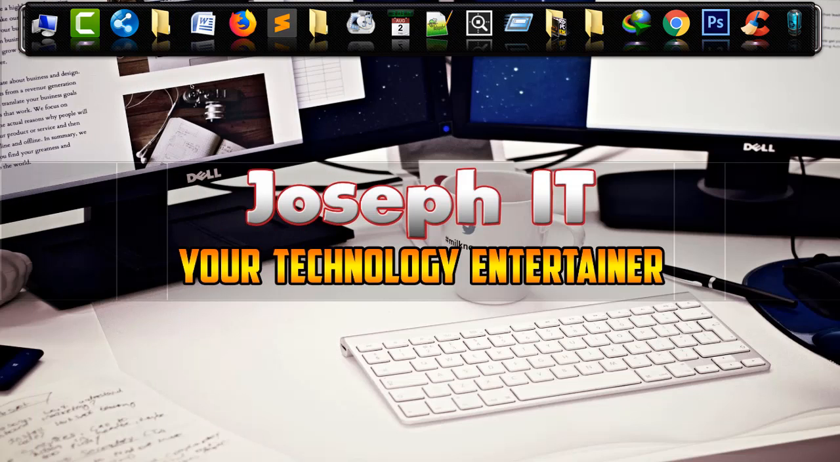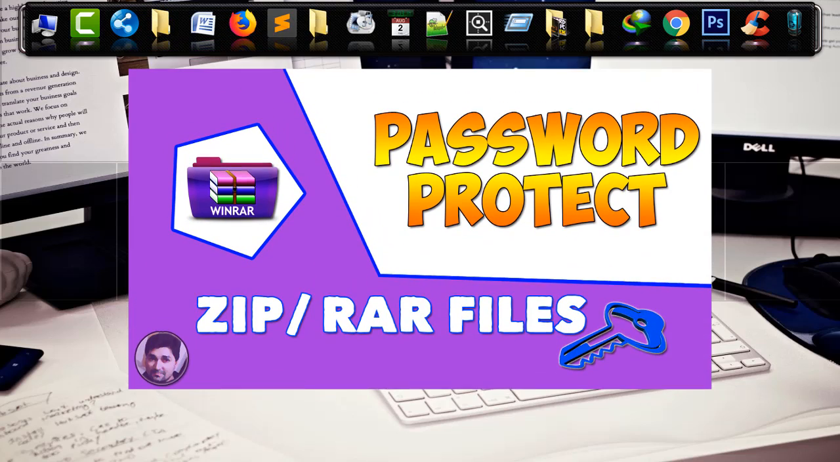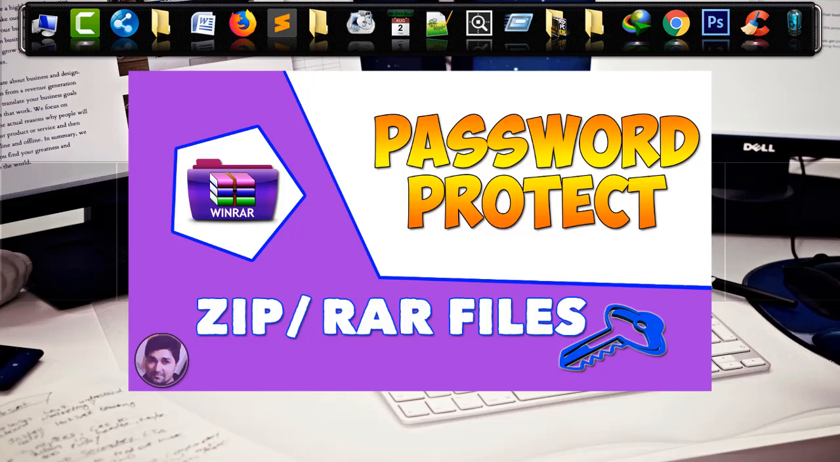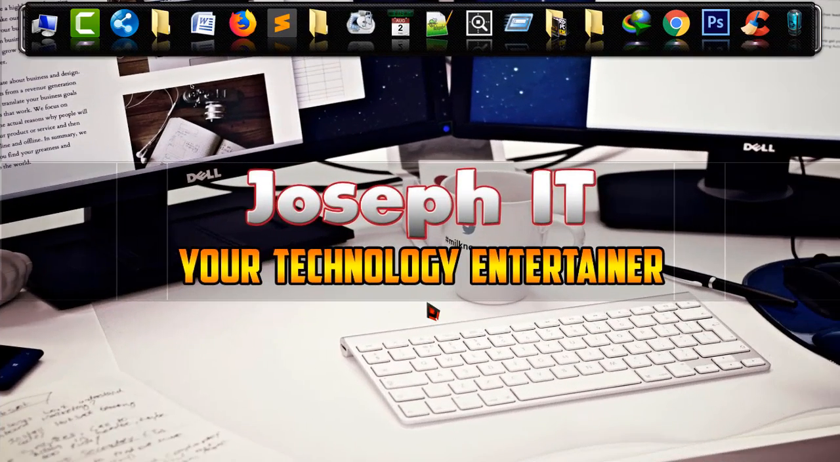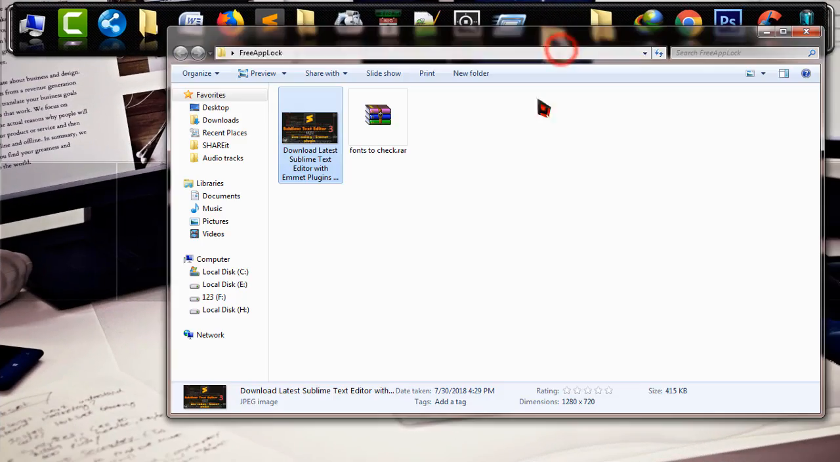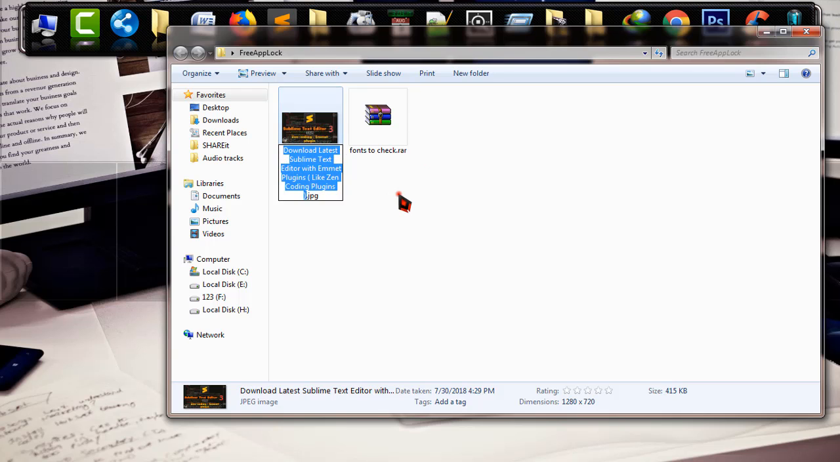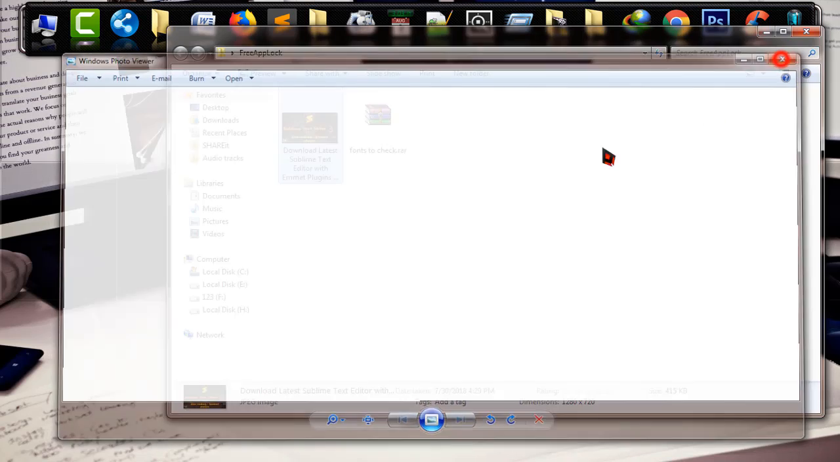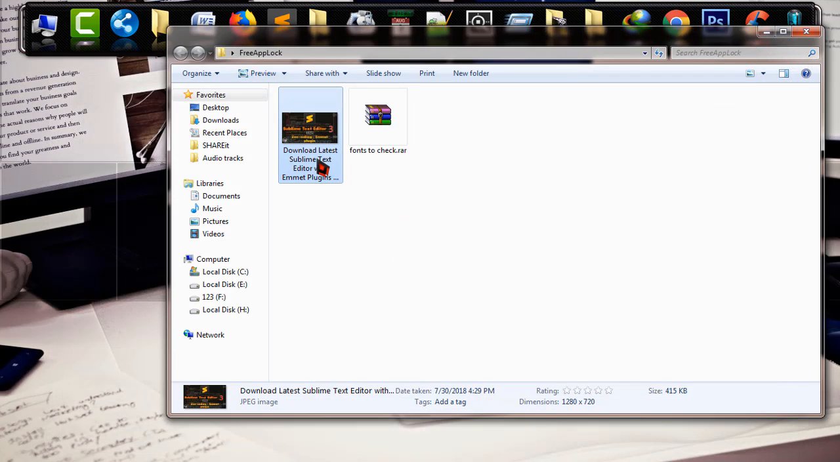Today in this tutorial I'll be showing you how to password lock your files with WinRAR, and locking your existing zip files too with a password. So I'm going to my folders and there are two files. I'm just going to lock this image with a password in zip form. So I have installed WinRAR in my system.